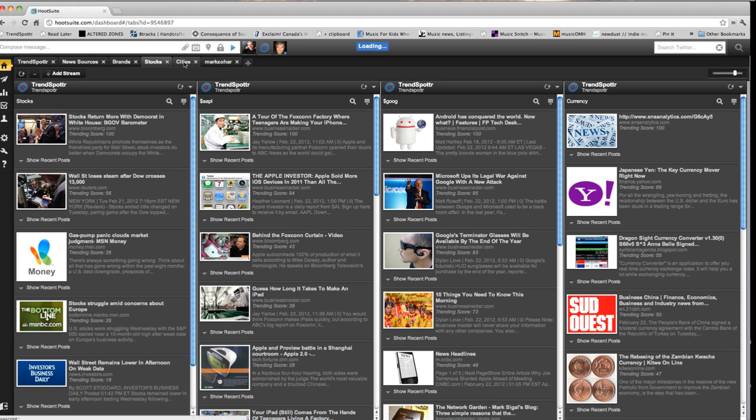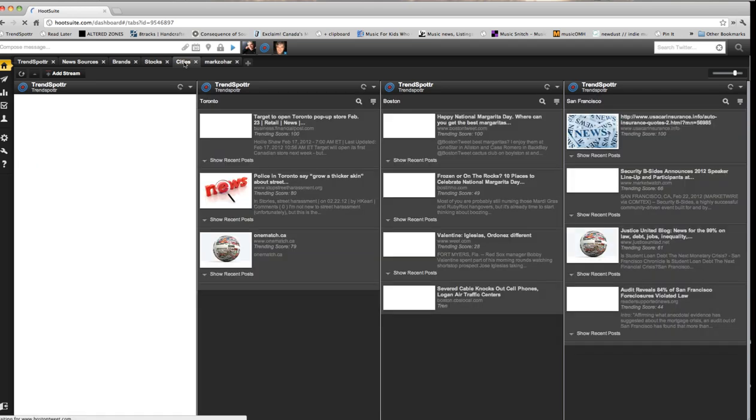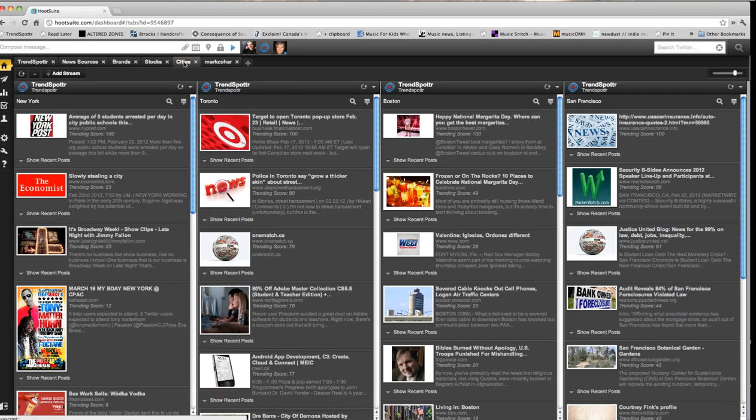I also created a tab for cities, which is really useful. You can actually see what's trending in any particular city. So for example, in real time, and again in one interface, I can see what are the top trends happening right now in New York, what are people talking about and sharing in Toronto, Boston, San Francisco, and so on.